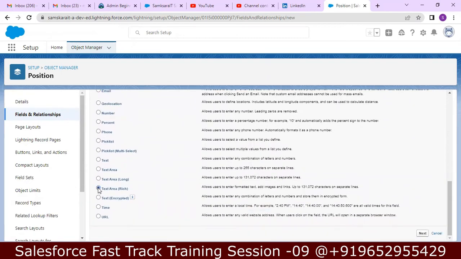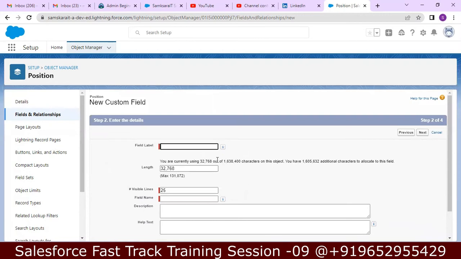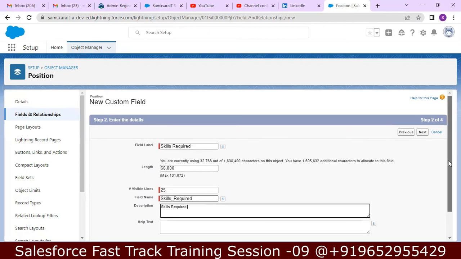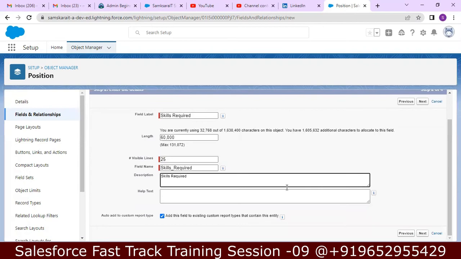Now I am keeping text area rich. Why? Because here we need to enter lengthy text in different formats. That's why I'm giving this one. End user HR will mention what skills are required. And we can give 50,000 or 60,000 characters. We might need to enter bold, we need to do color, we have to give a headline for the skills required.